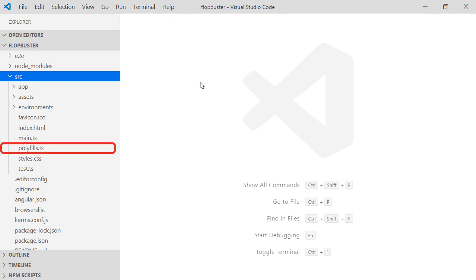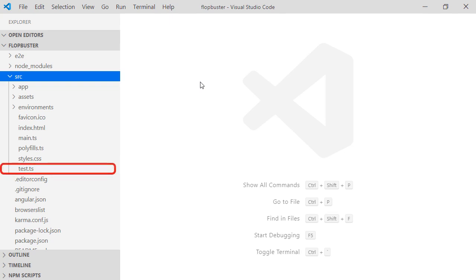There's the polyfills TypeScript file that contains polyfills for the browser. And then styles.css, this file we will sometimes work with because that contains our global styles. But we can always create other CSS files and reference those as well in our project. Finally, test.ts, that's used by Karma when it's running tests and not important for us to deal with.